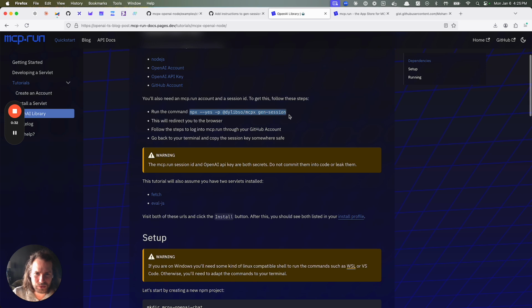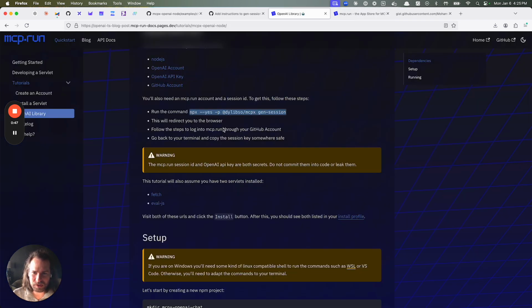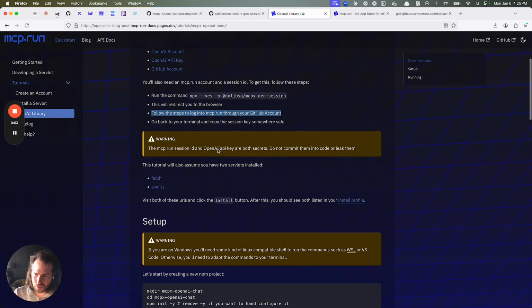And what this is going to do is open up the browser and take you over to mcp.run. And it's going to ask you to go through an authentication flow and connect GitHub. And once it does that, it's going to spit out an MCP session ID, which is a secret that we're going to store and use for later.